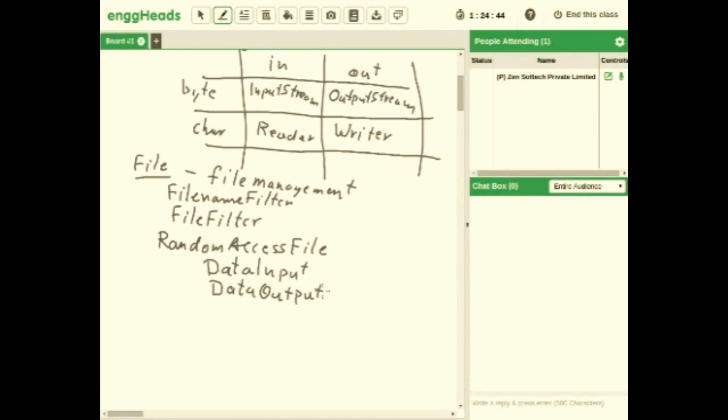When I consider DataInput, it has all kinds of methods to read any type of primitive value. It will fetch primitive values for us. It deals mainly with primitive values or at the most some strings. Same way, DataOutput deals with writing primitive values, primitive data types of Java. But then we have got objects also.